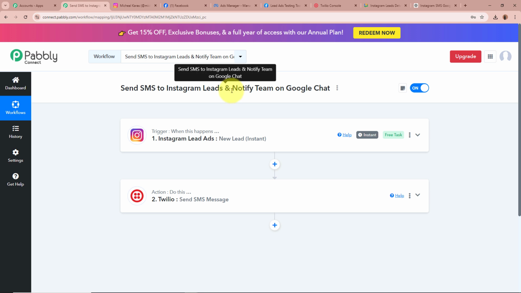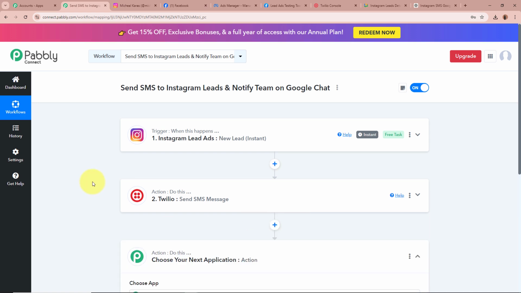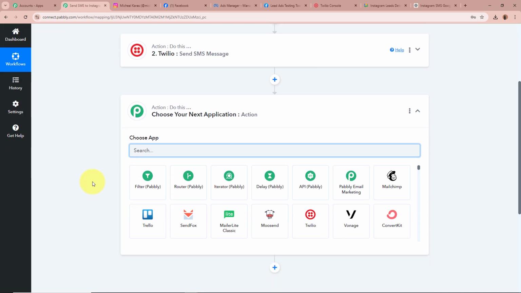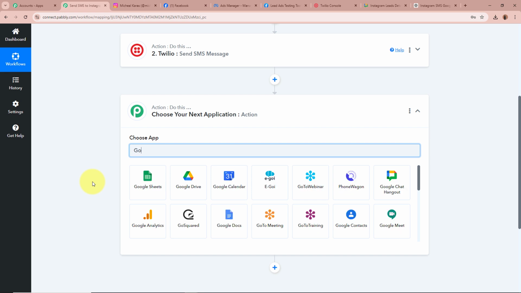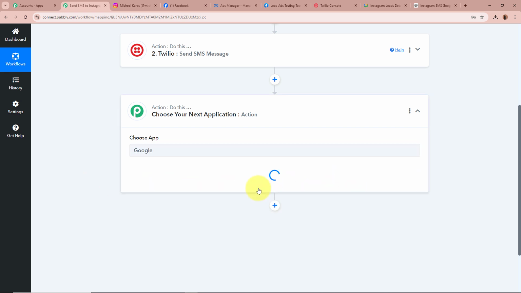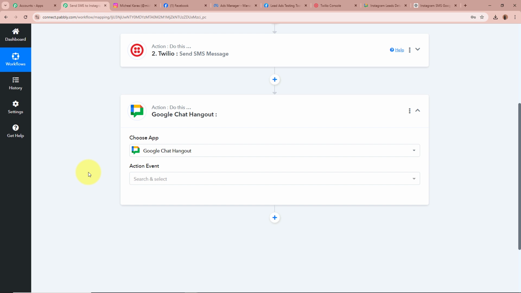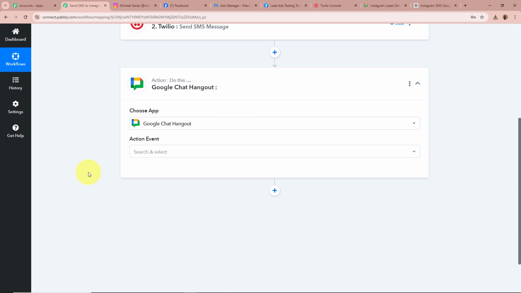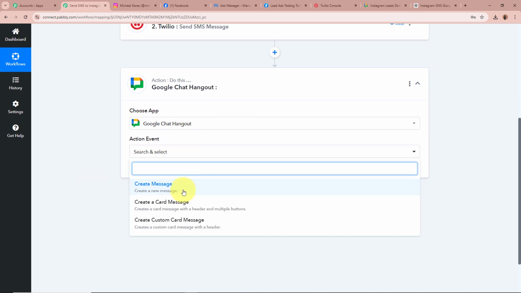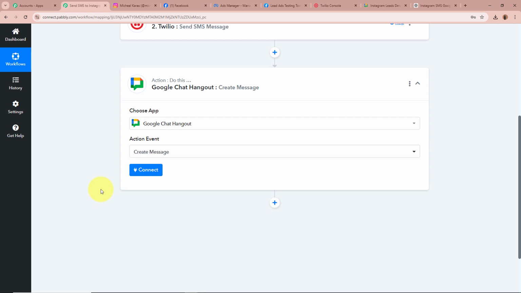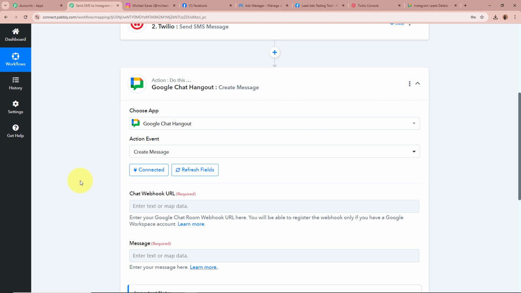Okay, so as now the SMS is successfully forwarded, I also want to notify my team on the Google Chat space that I've created. So for that, we're going to add another action step to this workflow, and for the action application, we are going to select Google Chat Hangout, as now we want to notify our team on our Google Chat space that we have created. Okay, and for the action event, I'm going to select create message, as now we want to create a message and send it to our team on Google Chat space. Okay, after selecting the action application and the event, we are going to click on this connect button.